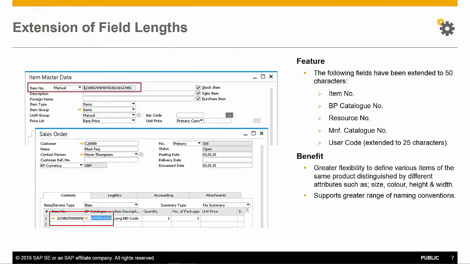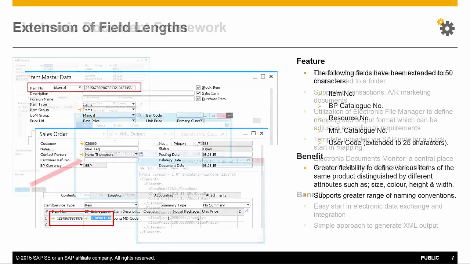We have extended a number of field lengths to 50 characters, including item number, business partner catalogue number, resource number, manufacturing catalogue number, and the user code. And whilst this may seem like a simple update, it provides greater flexibility to define various items of the same product distinguished by different attributes, such as size, color, height, or width. It supports a greater range of naming conventions to meet different business or industry needs.